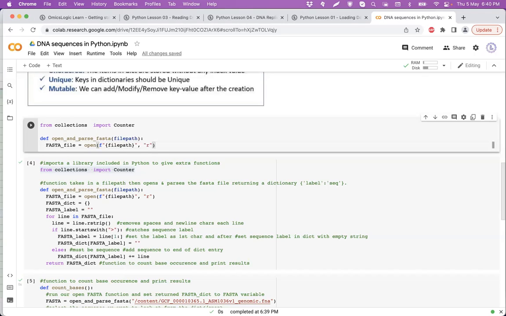One component says what to open. I want to open a file, so that is mentioned by the character f. And where is that file located? That file is located in this specific location, or this specific file path. And what do I want to do with that file? I want to read that file. That's what these components are.